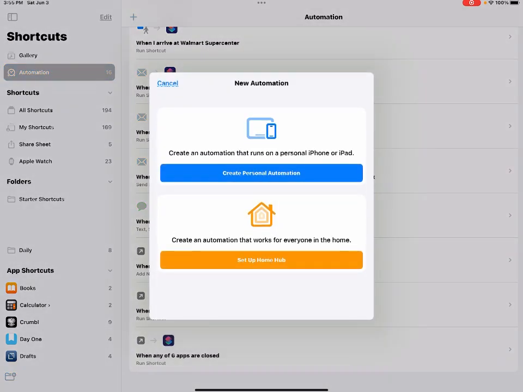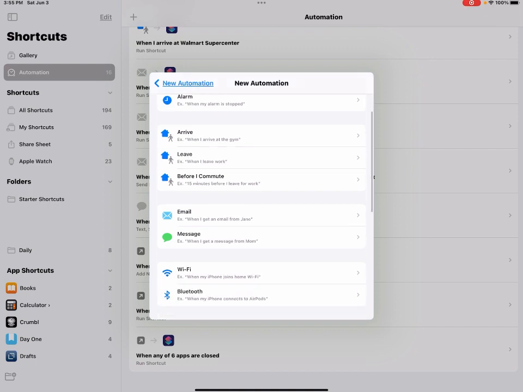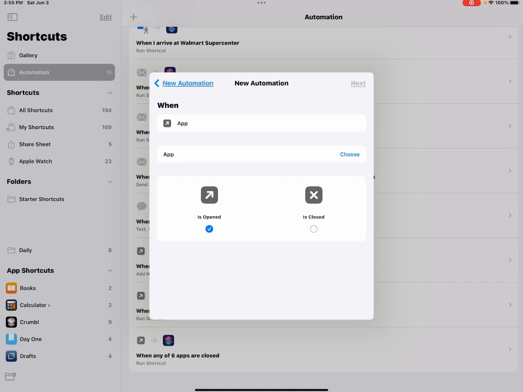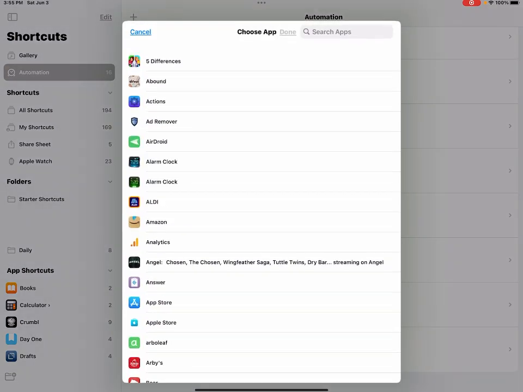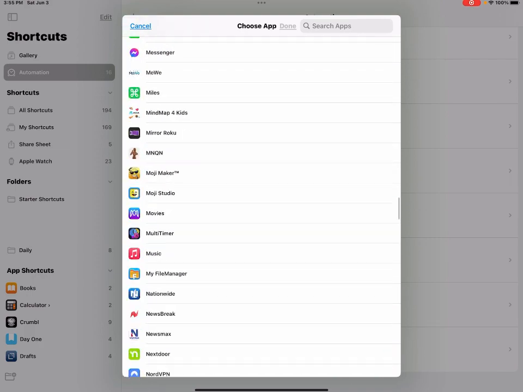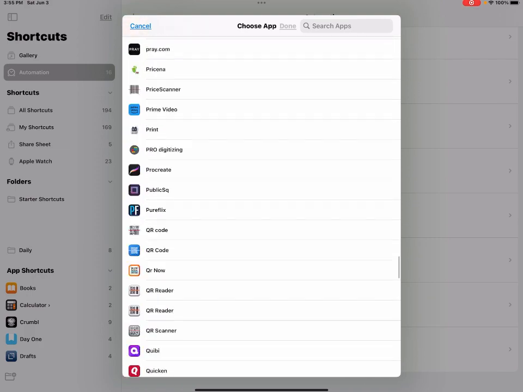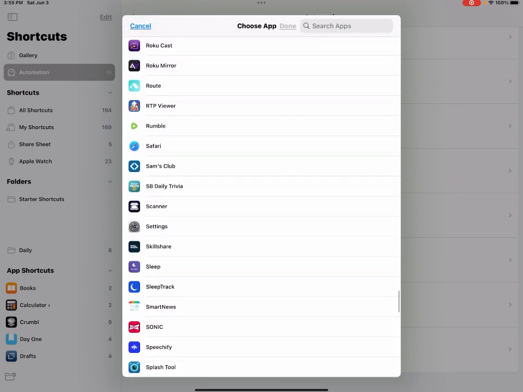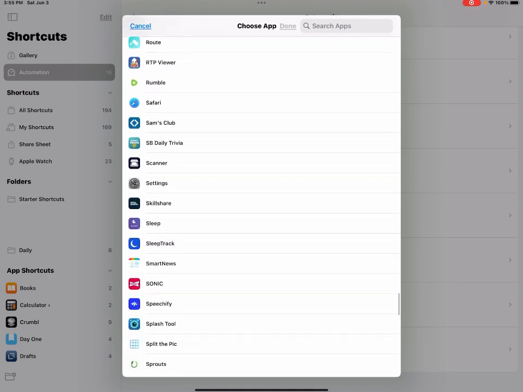I click on Create Personal Automation. I scroll down till I see App. I click on that, and this says, when an app opens up, and you choose it. So I'm going to choose the app, and this time I'm going to do Skillshare. They're in alphabetical order, so it's way down here. Skillshare. There. All I'm doing is tapping on the bar to turn it on and off.